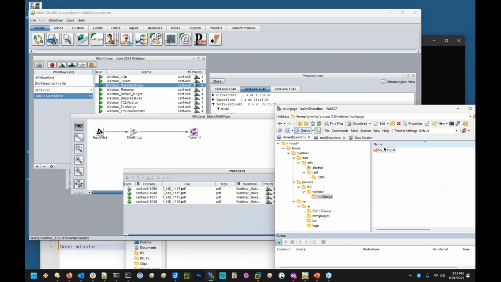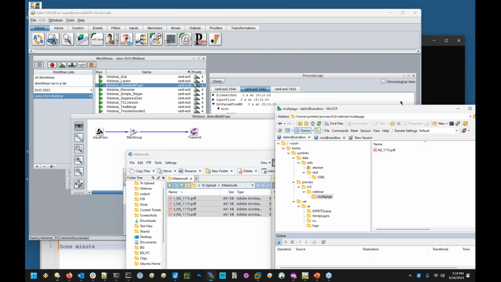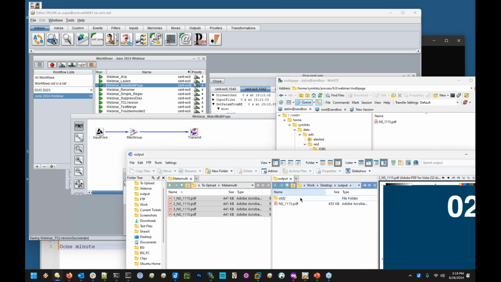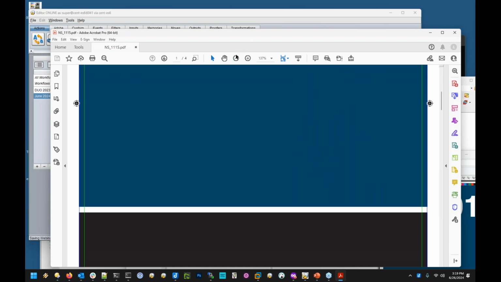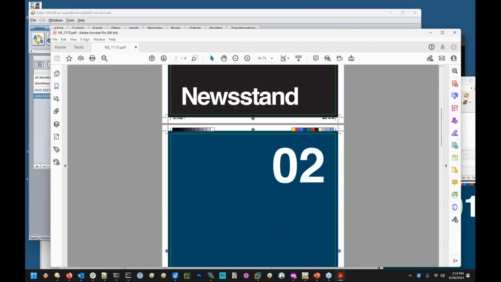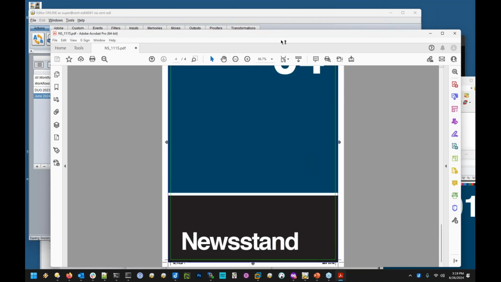Oh, we did get one. I did do it correctly. So let me grab that really quickly. We get a second window open here, and let's download that and take a look. So you'll see that that took all our pages and it got them in the correct order. So I got page 1 first, page 2 second, page 3 third, page 4 fourth.